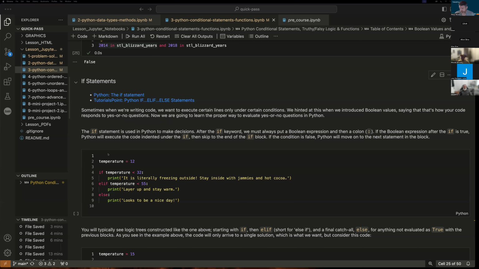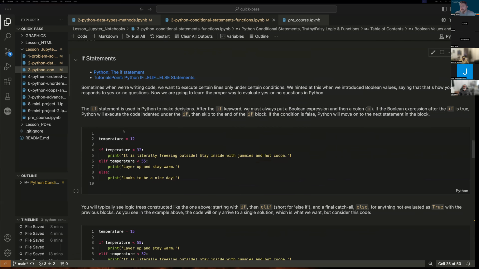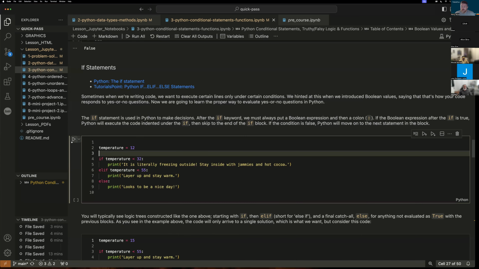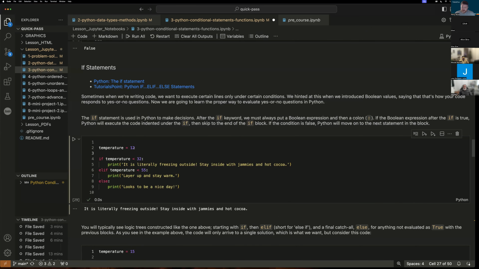So in this case, we're defining the temperature here at 12. And we're saying, okay, if the temperature is less than 32, we want to print it's literally freezing outside, stay inside with jammies and hot cocoa. And then we have other statements as well that will not hit because right now our temperature is less than 32. And we can watch this work. If we run it, we can see that temperature is 12. If I increase this to 30, it is still literally freezing outside. But once I go above 32, then now it's layer up and stay warm.